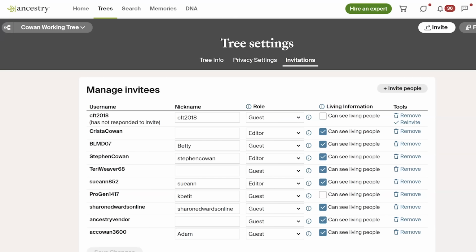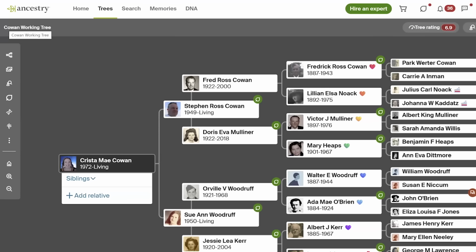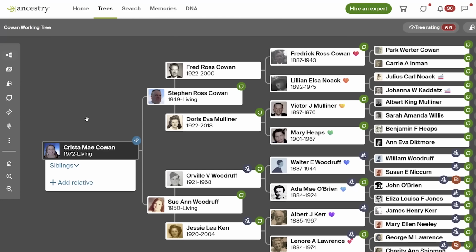And then you can, at any time, remove that person's access, or you can, like I said, remove or add the living person access to the tree. So all of that information is in your tree settings. I encourage you to be familiar with them. I encourage you to go and look and see who you've shared your tree with, what level of access you've given them, if you're still comfortable with them having that particular level of access.